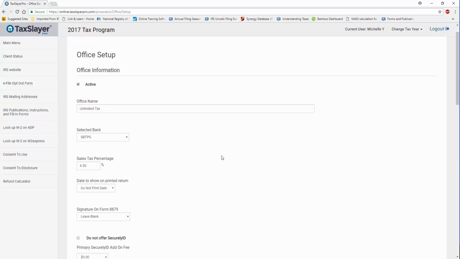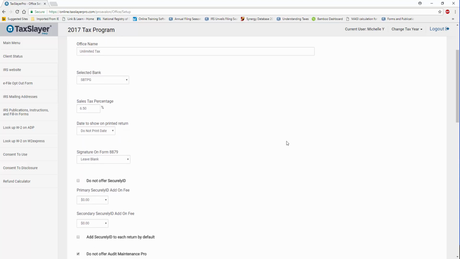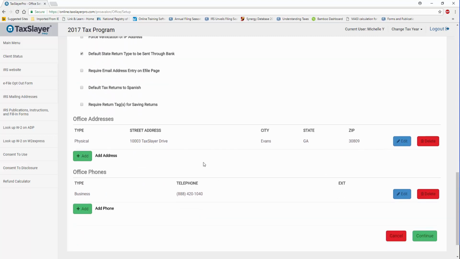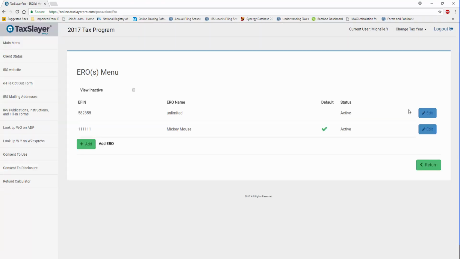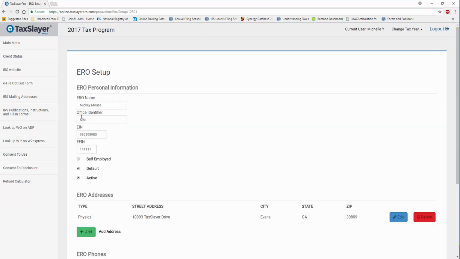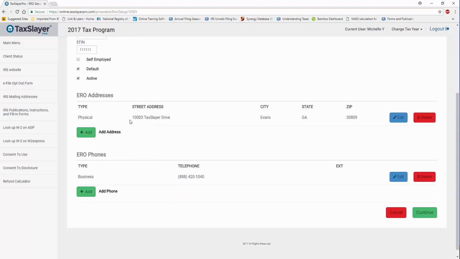You just want to come through here, make sure that you have your bank selected if you're offering bank products, if you have any sales tax, and also verify that your address and your phone number is all complete. Also in your configuration menu is your ERO setup. Again, you're just going to come through here and verify that the ERO name, the office identifier, if you have an EIN, your EFIN, and of course your name and address is completed.